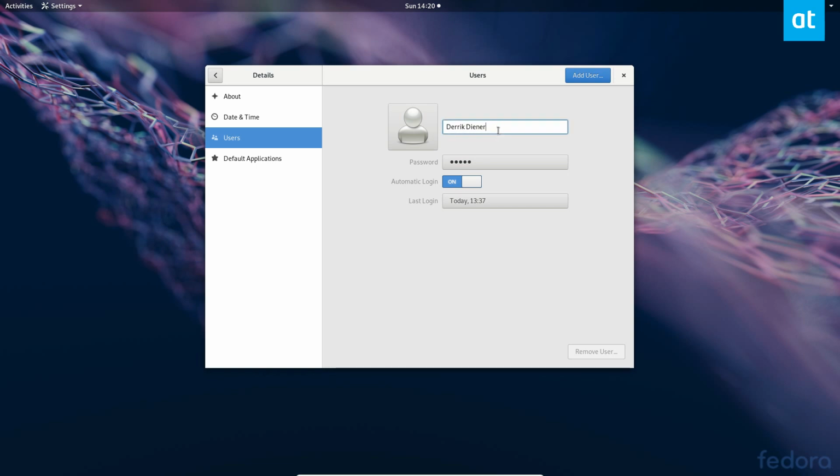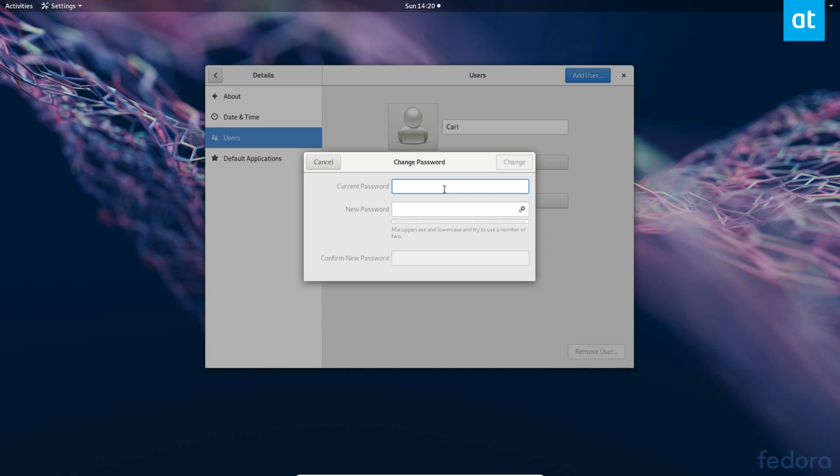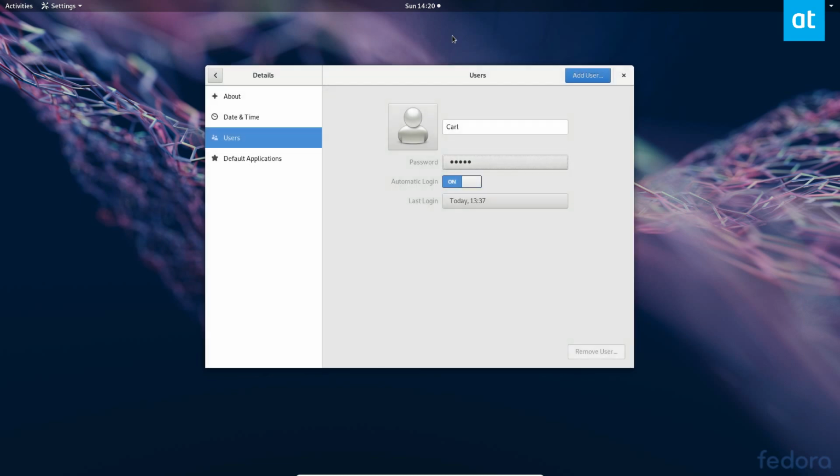So once it's unlocked, I can change things like the user's real name, so I can change it to Derek instead of Derek Diner, or I can change it to Carl. Once again, I can change the password by clicking on the password box. I can change automatic login. And that's how you change user information on Gnome. You can also add a new user by clicking this here, and you can select the remove user button as long as you're not logged into the same user on Gnome to delete it.